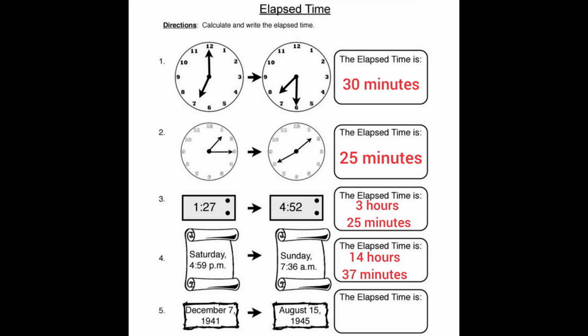Okay, so if we know it was started in 1941, and then we just start counting up to 1945, 1942 is, if it was December 7th, 1942, that's 1 year. If it was December 7th, 1943, that's 2 years. If it was December 7th, 1944, that's 3 years. Now, if I go to the next year, I've gone too far, and it'll be wrong. So we know that 3 years has passed on this elapsed time.